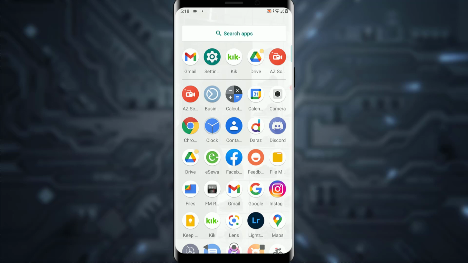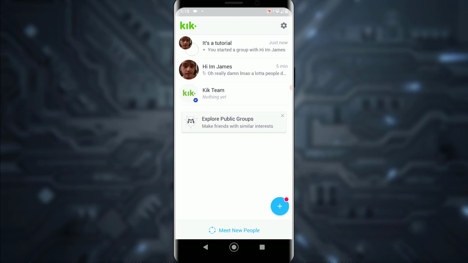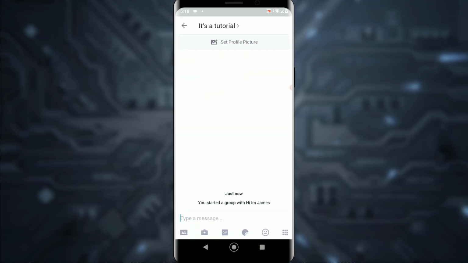So first of all, open your Kik application, and once you have done that, as you can see, this is my group right over here which I made recently. You want to open the group, and on the top you want to just tap on the group name.